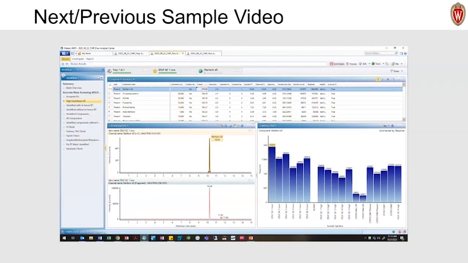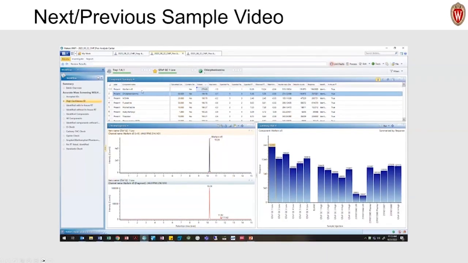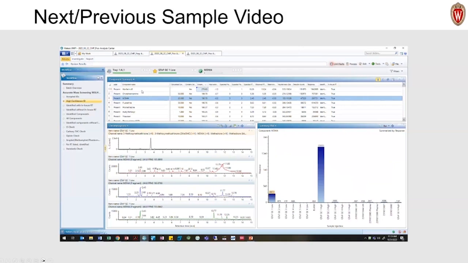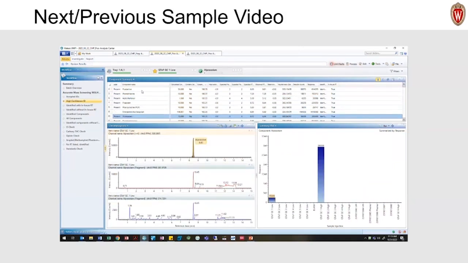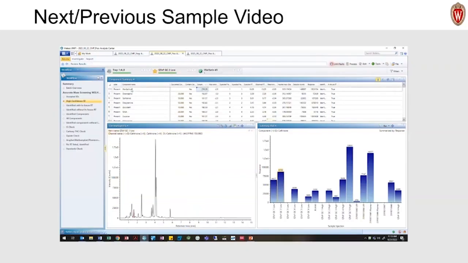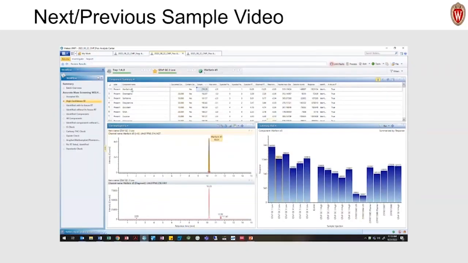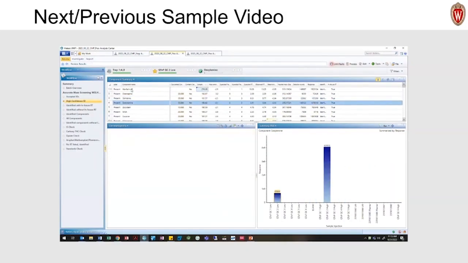Here it is in action. So I'm pressing Alt right to move to the next sample, and then Alt left to move back to the previous sample. You can see me moving down the batch list as well.